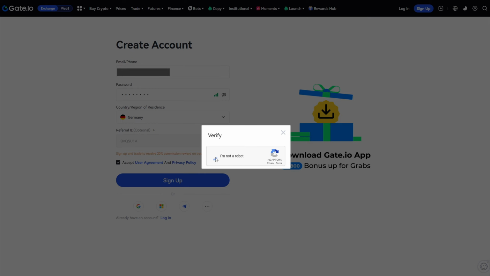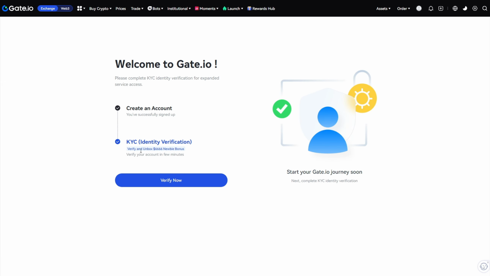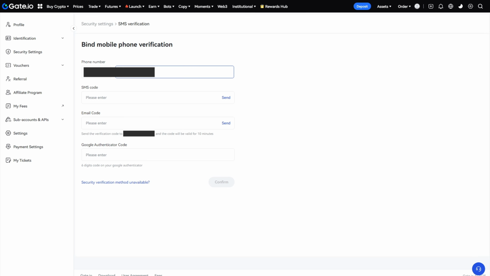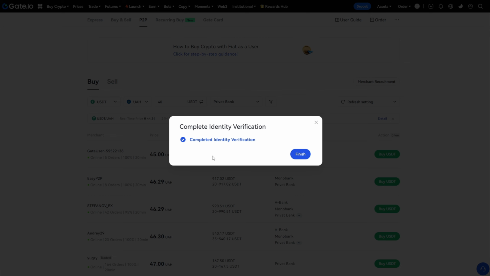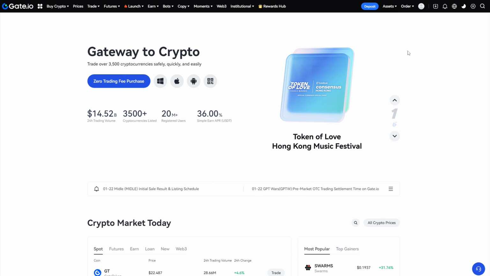After registration, you need to verify your account in order to use all the features on Gate.io without restrictions. You need to perform identity verification. This verification is enough for the average user. You also need to verify your phone number. This is a prerequisite for P2P. After verifying your account, you can start buying cryptocurrency and investing.